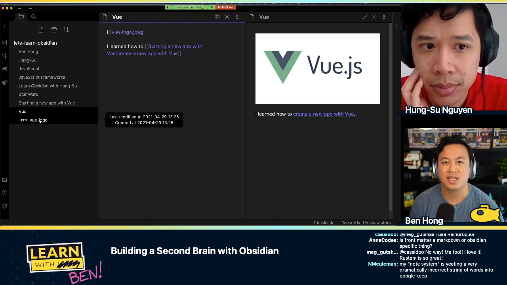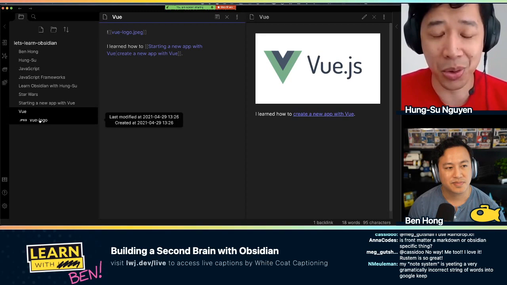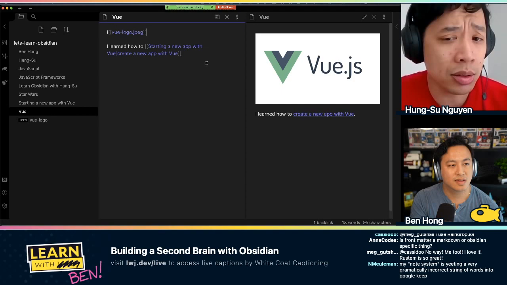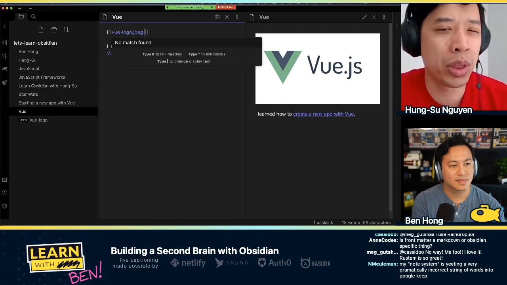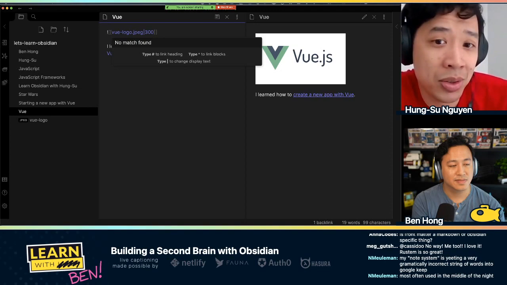Yeah. So there's a bunch of different things that we can do here. Let's maybe change the size of the image. How do we do that? Yep, you've put the cursor in the exact right place. We want to do a pipe, and then the width in pixels that we want. Let's do 300. And hey, look at that little preview. Yeah, it is now smaller.